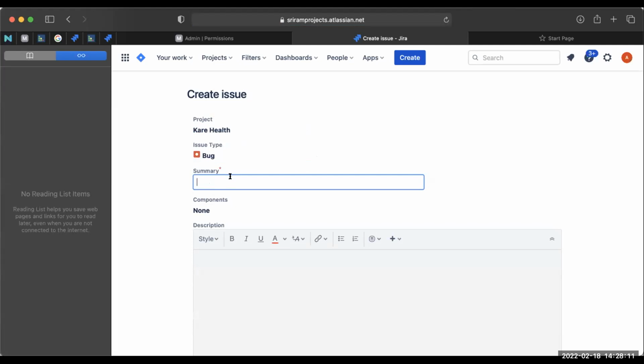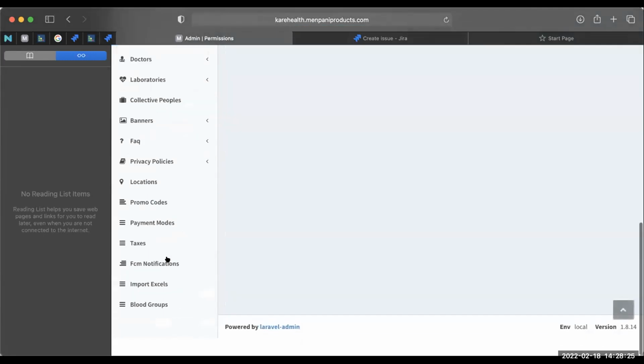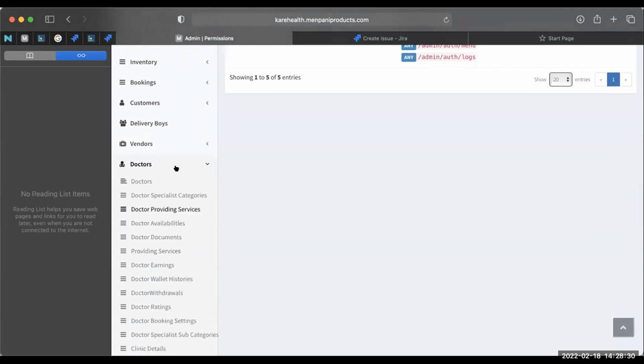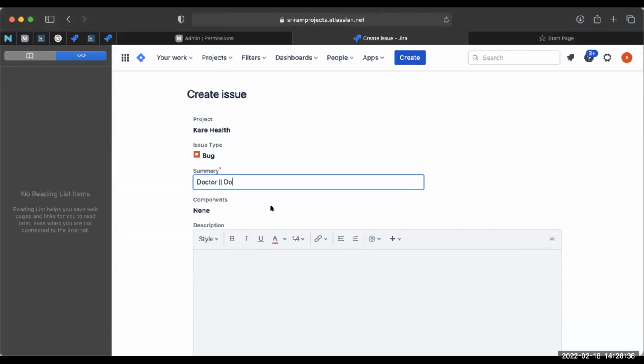Now provide a summary. The summary will be about your module. If I talk about doctors, something inside the doctor module, it's not updating the wallet. So it's like the doctor wallet is not updated. Just type your summary.